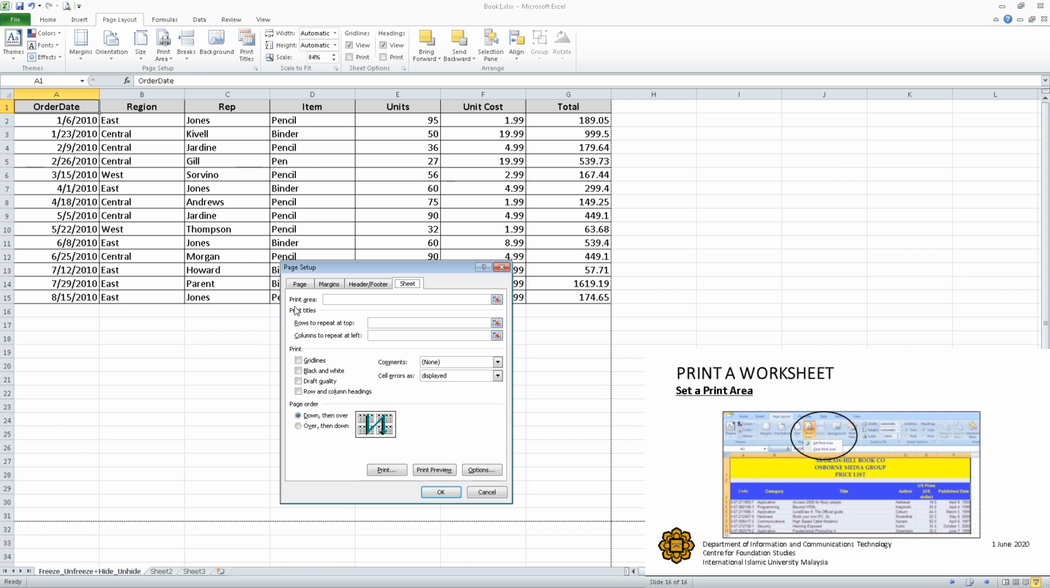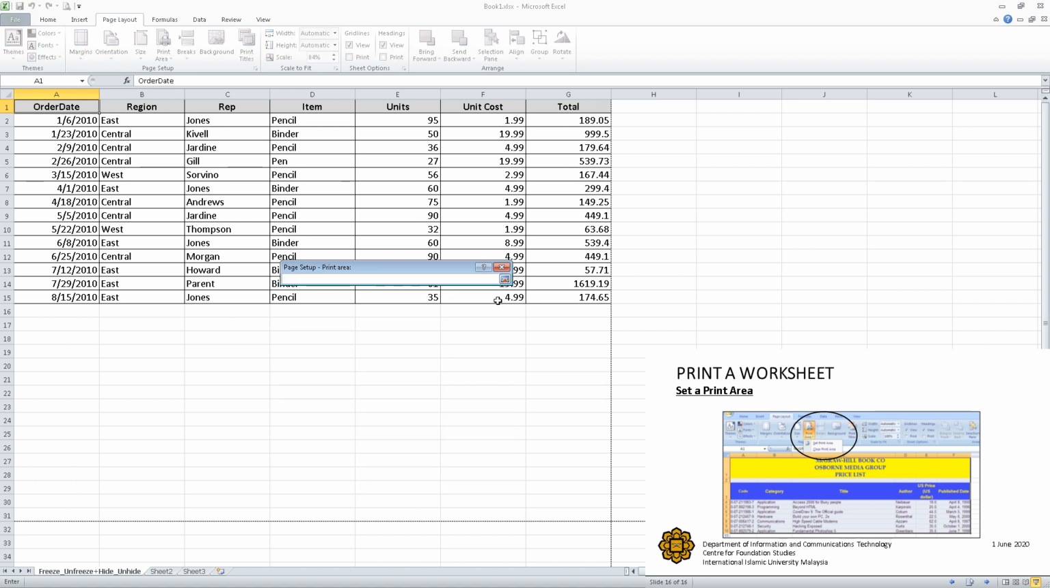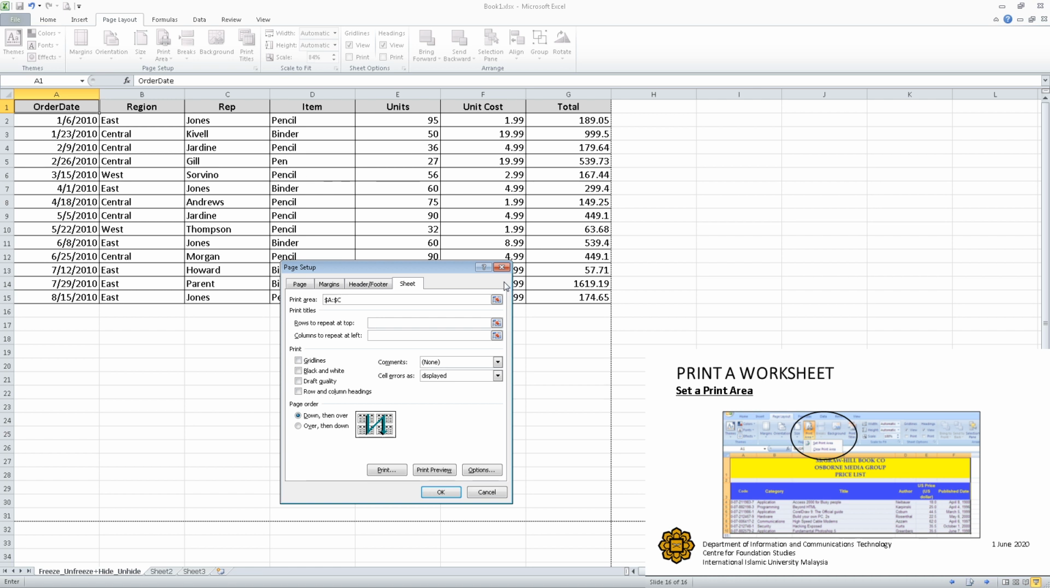So the print area is the area that you want to set. For example, as I said earlier, we want to print columns A, B and C. So we click this shrink button, and then we select column A until column C, and then we click this button again.